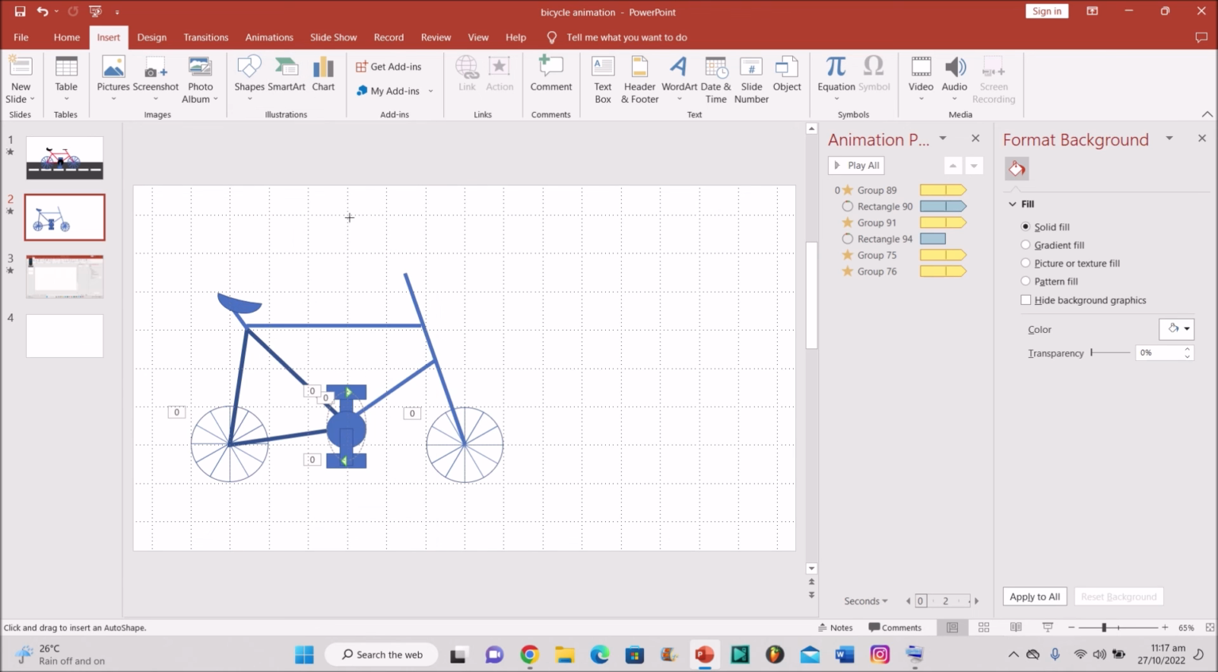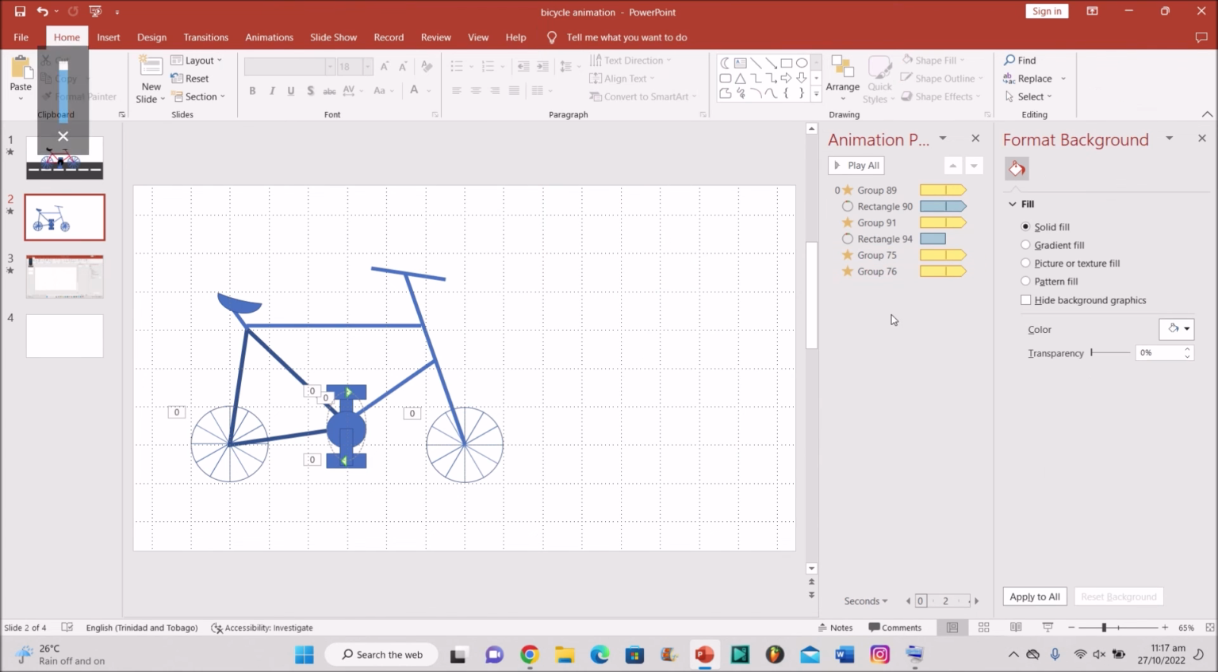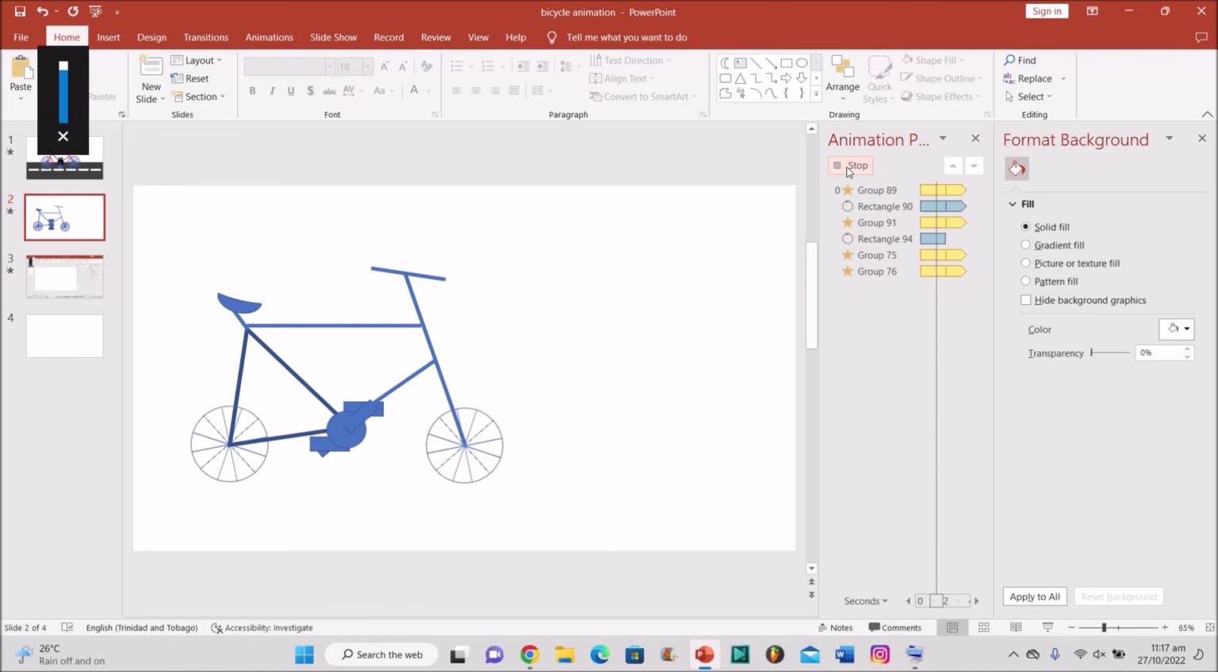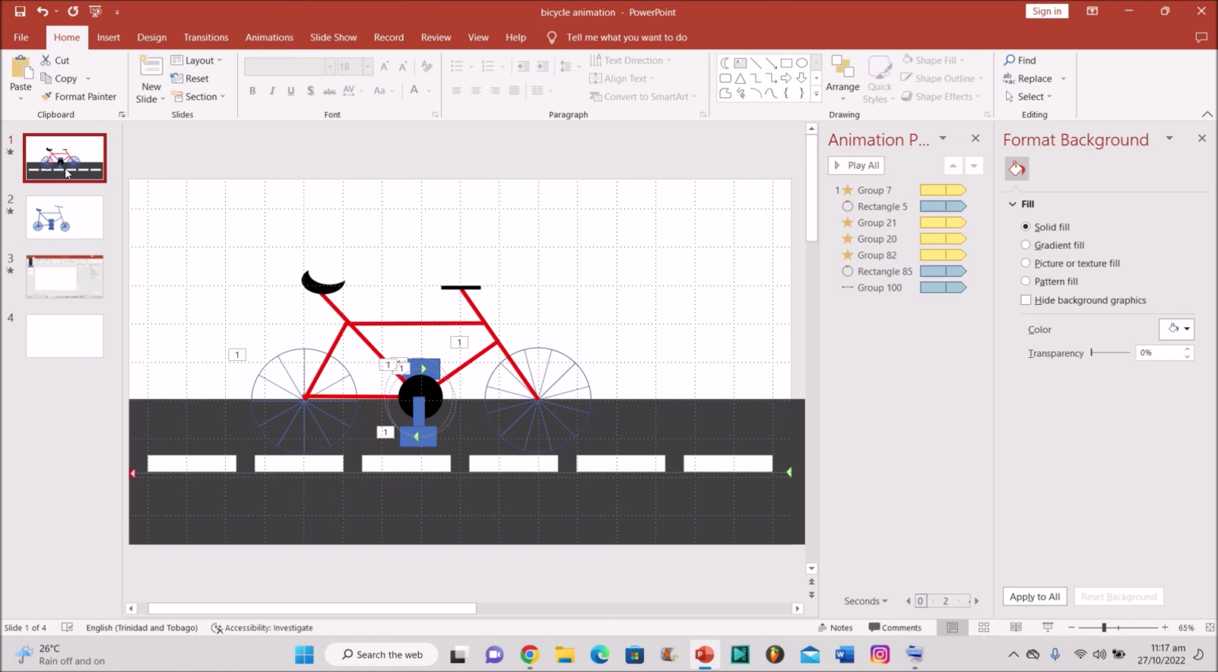Just to create the final handlebar. And we have our bicycle. It's a pretty simple animation, and that's it.